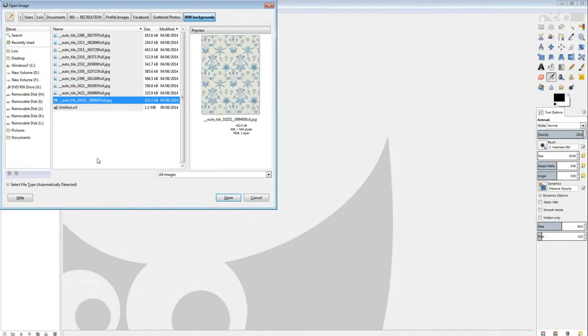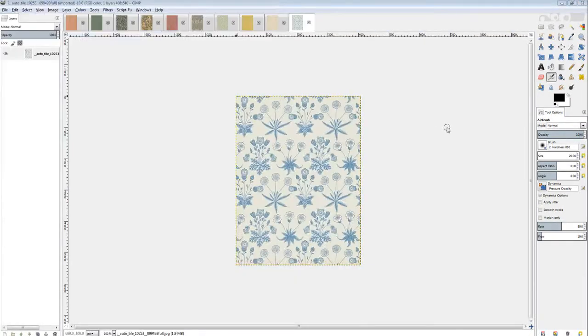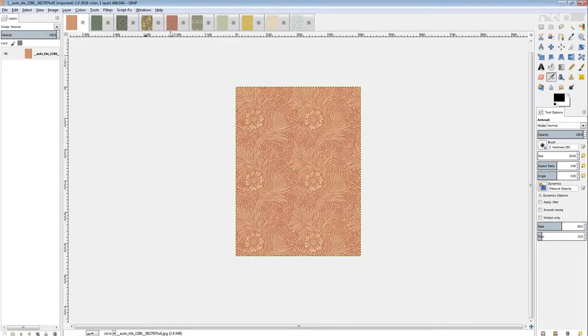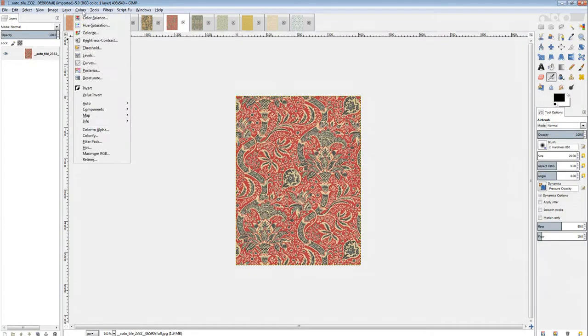If I click on the bottom image and then hold in the Shift key on the keyboard and click on the top image, they'll all be selected. And then when I click on this Open button, they'll all open in the program. Now, let me see. I'll use this one for the demonstration as it has more than just two colours. And if we go to the Colours menu, you'll see all the tools that you're going to be using, some of which I've covered already in the tutorial when I was working with photographs. Colour Balance, Hue-Saturation, Colourise and Brightness and Contrast.